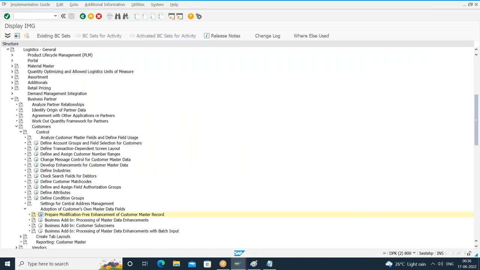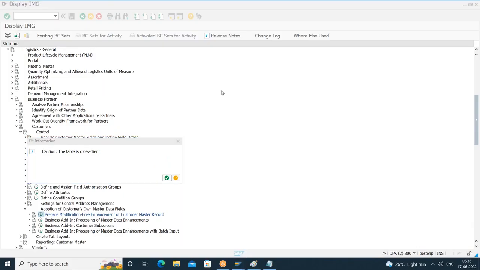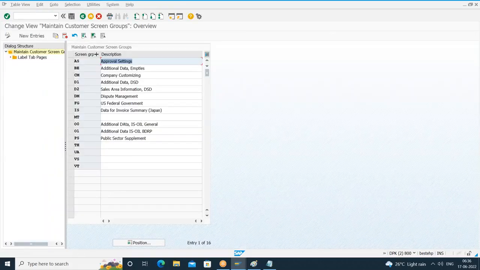When I click on the execute button, it says the table is cross client. It means the configuration I'm going to do now will be captured in a table, and that table is client independent. Cross client means client independent, which doesn't have the MANDT field, right? So the table is cross client. Continue. You can see here there are already screen groups available. These are all the standard screen groups given by SAP.